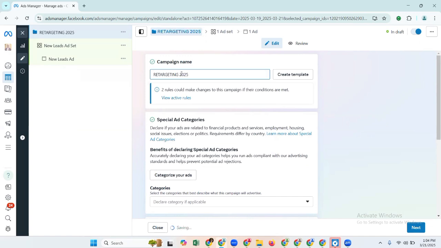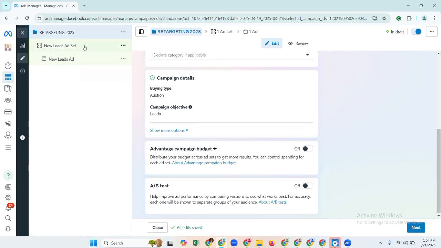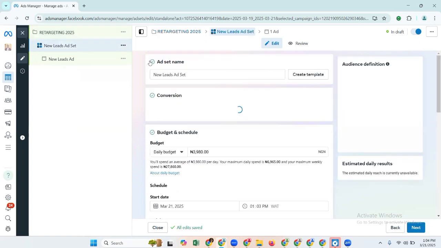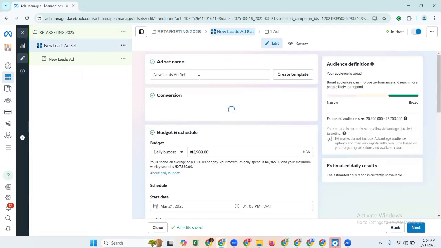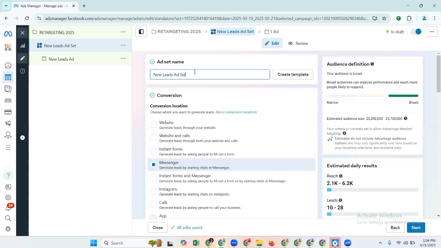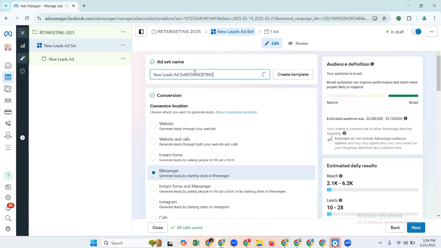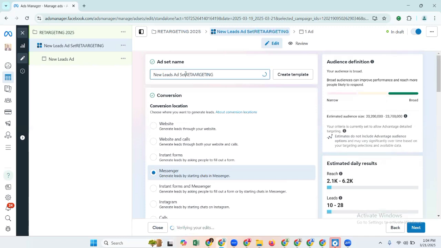Okay, and then I come to the second column. This is where I choose the custom audience that I have created. So I'm just going to name it retargeting. Okay, naming does not actually affect anything. So if you don't want this part, you can just continue with what you're doing, because I want to run this advert to my website.